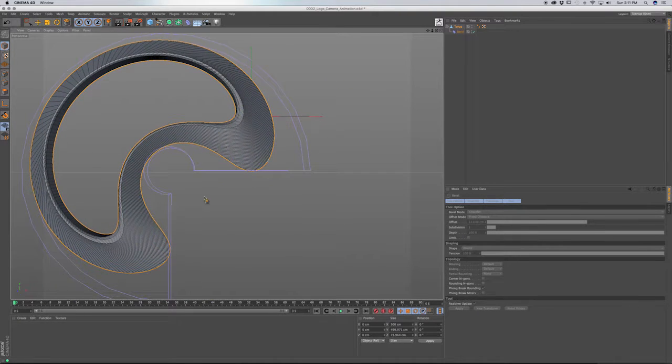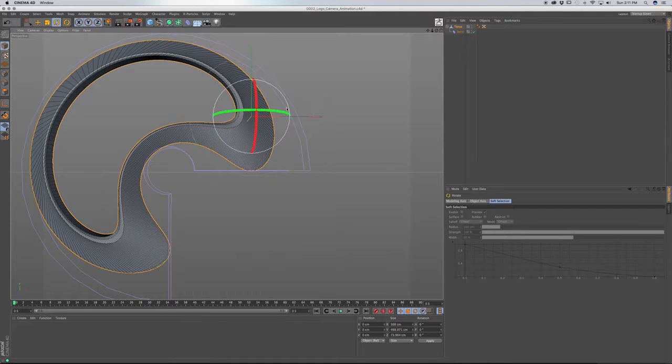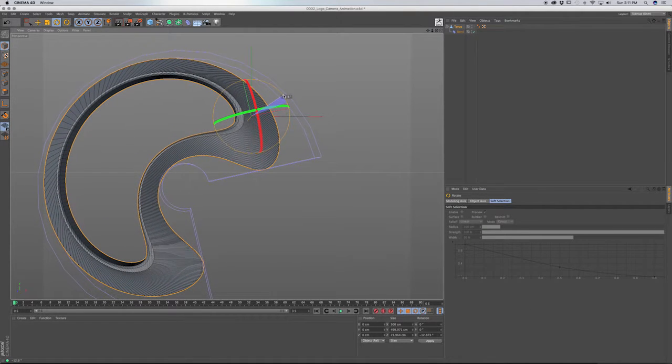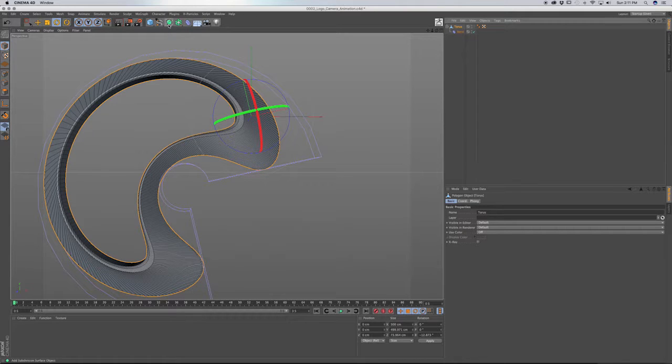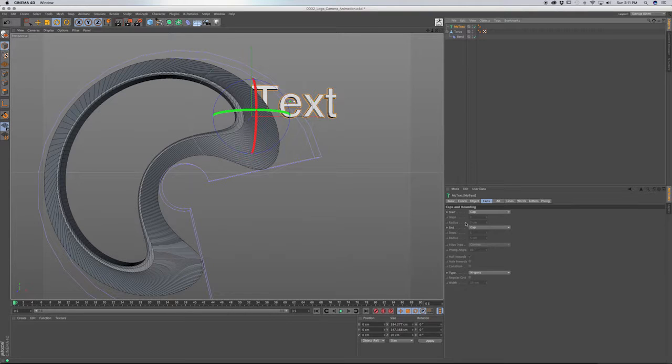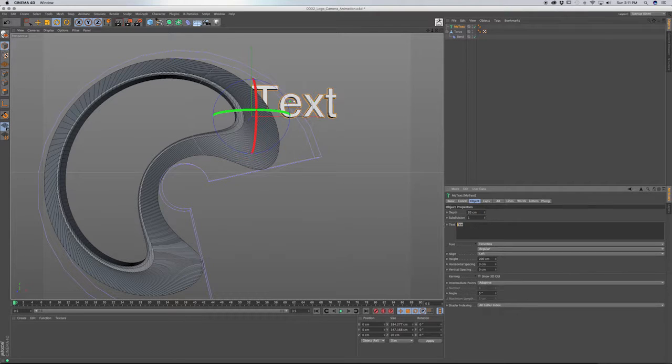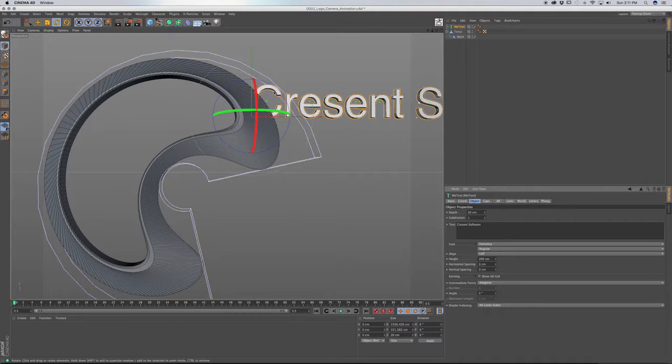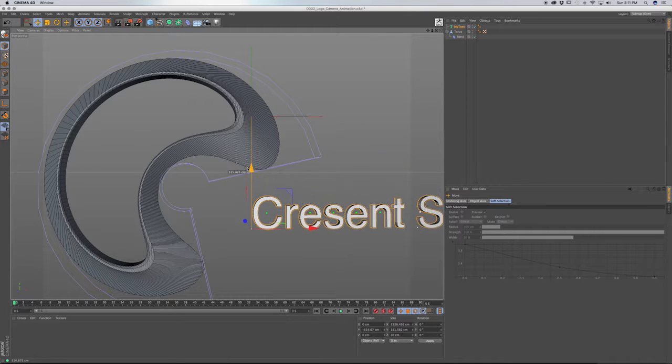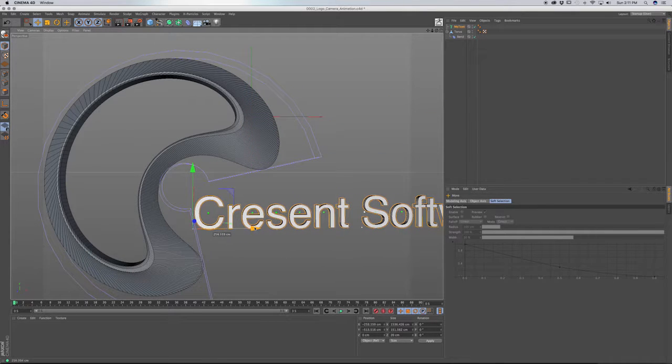Okay, next I want to put in some text. Let me rotate this around slightly. And now I'll go to MoGraph, MoText. And I want to put in, I was going something like Crescent Software. I have no idea if that's an actual company. It's something that I just kind of came up with.